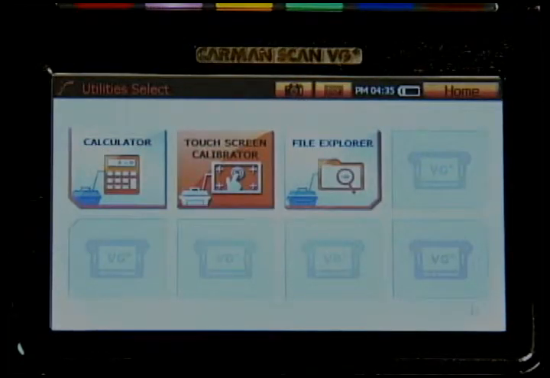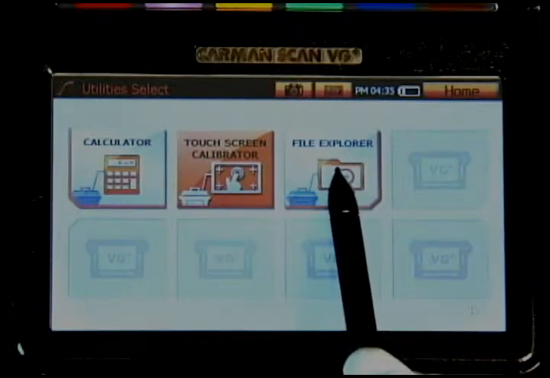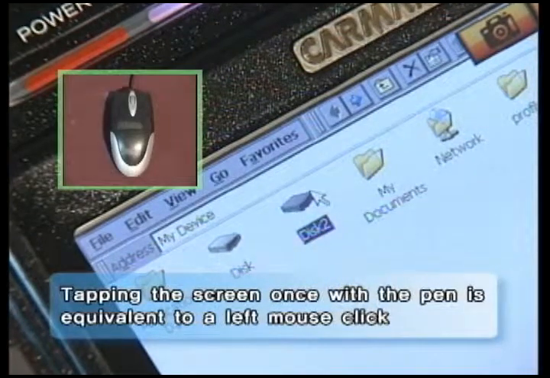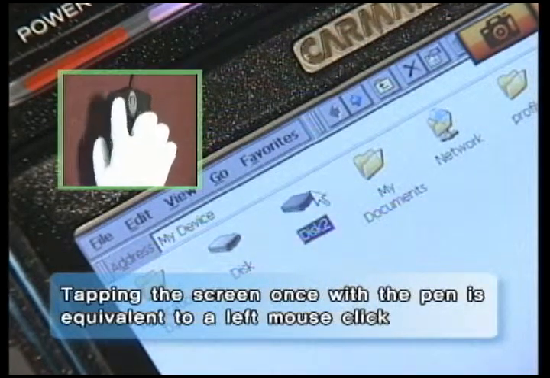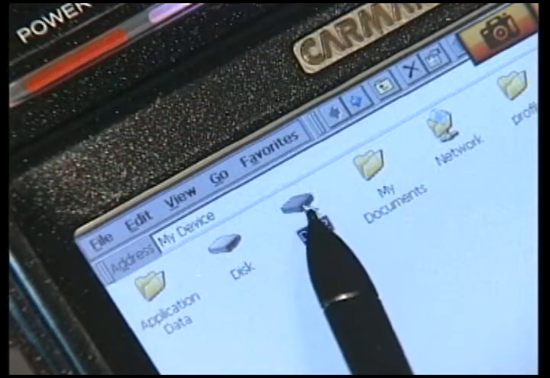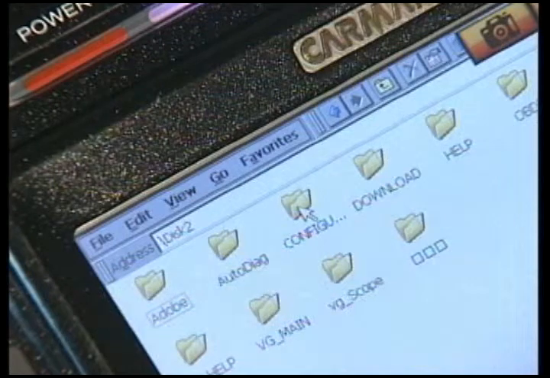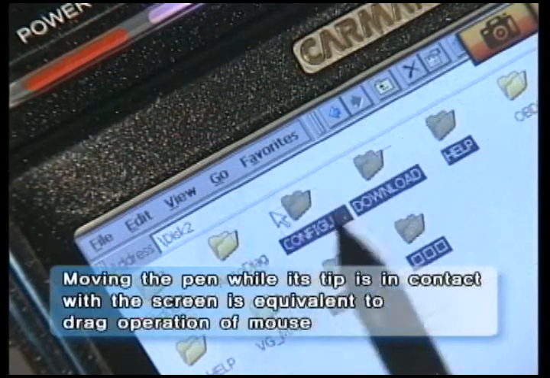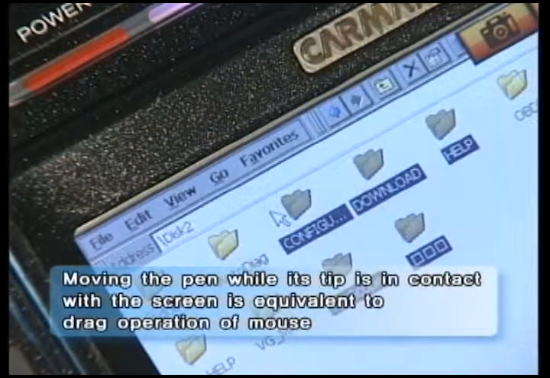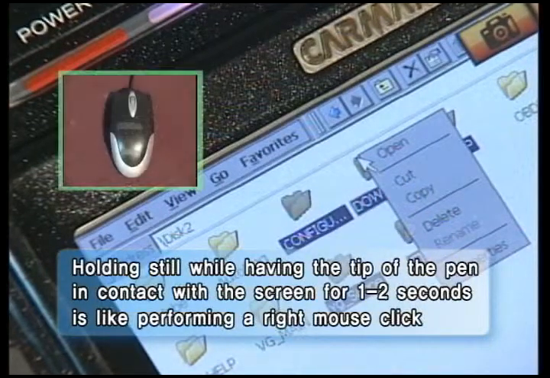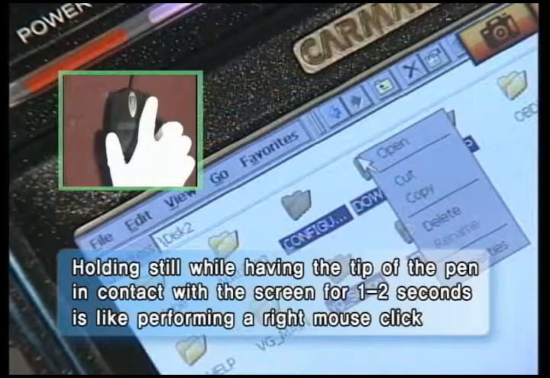Now we will learn about how to use the touch panel. First of all, when the screen is tapped once with the pen, it is the same operation as a left mouse click. When the screen is tapped twice in succession, it's like double-clicking the mouse. When you want to perform the drag operation, move the pen in contact with the screen. Holding still while having the tip of the pen in contact with the screen for 1 or 2 seconds is like performing a right mouse click.